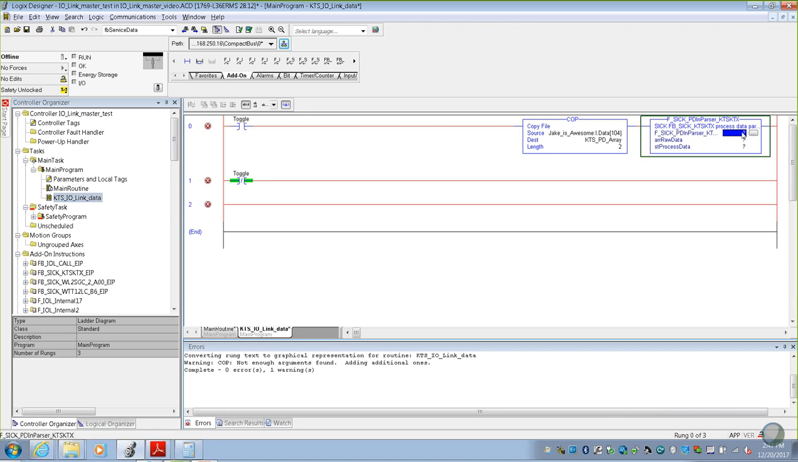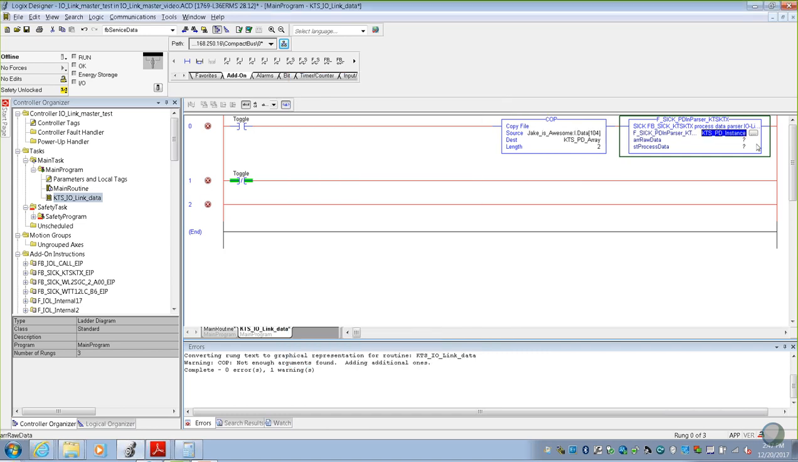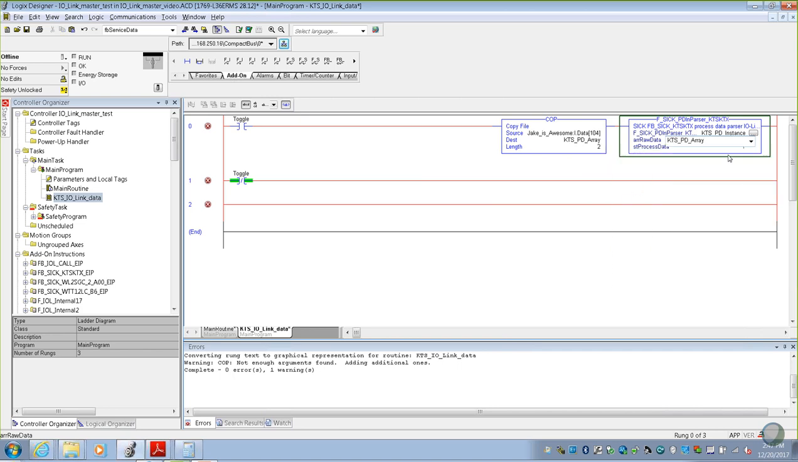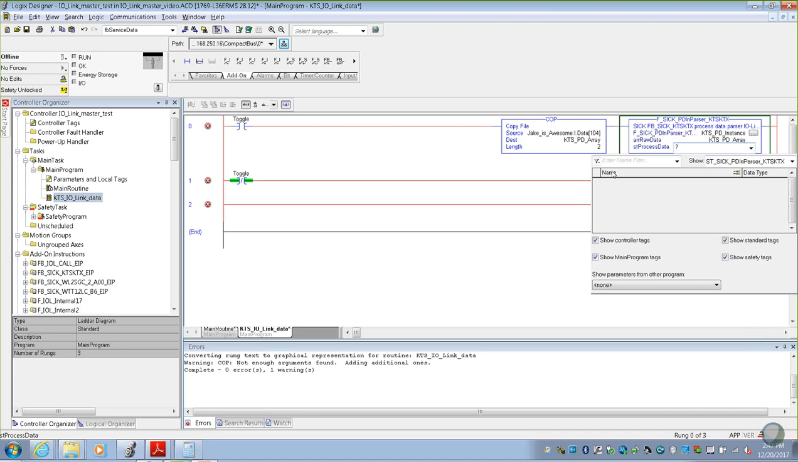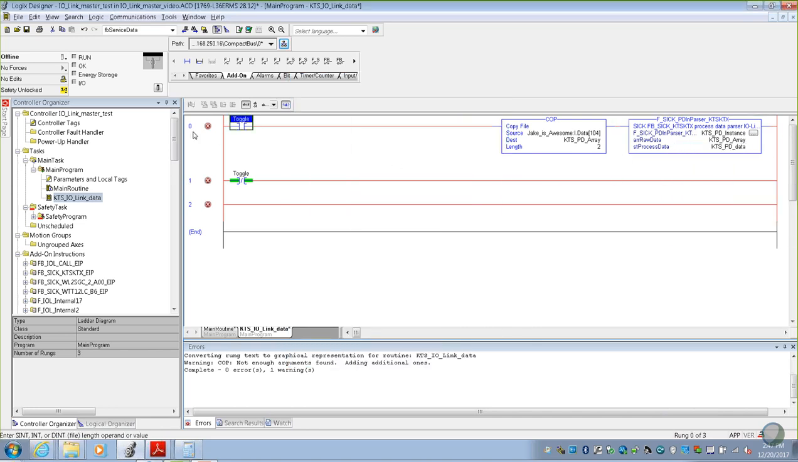Then over here, so now we'll create our memory instance. Our data type pulls in because we're using the add-on instructions now. So KTS PD instance. Go ahead and create that one. Then the array will reference our array, PD array, and the process data. We are going to create a tag for the process data using this data type, and this is going to be our output data. So KTS PD data. We'll go ahead and create that. So this is going to be our process data.